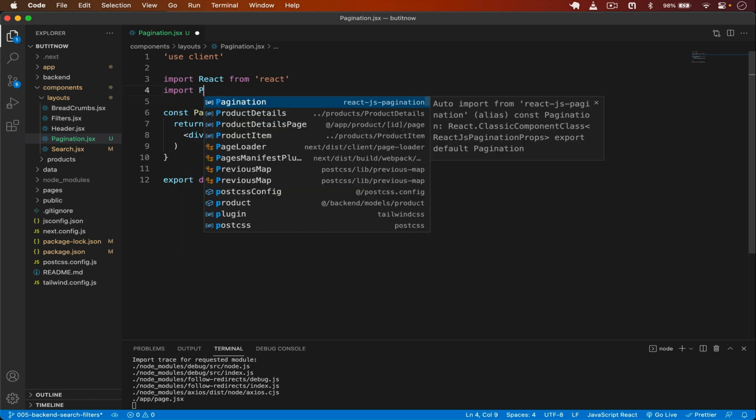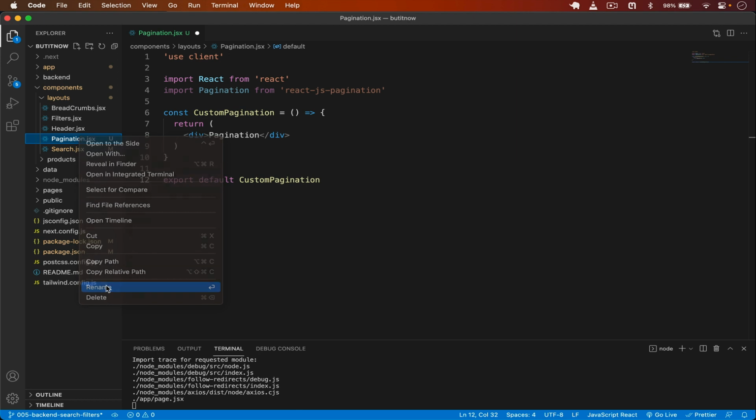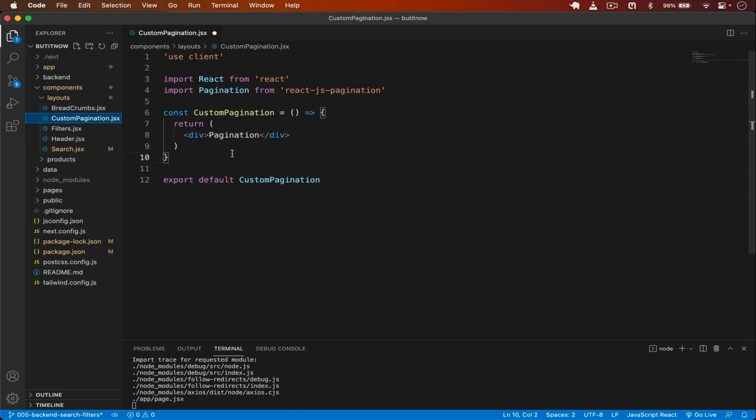then I will import my pagination. So import pagination from React.js pagination. Okay, and let's call it custom pagination to make it unique. So I copy that from here and I put that here, and let's actually rename it to CustomPagination.jsx like this. Okay, and now in that we will pass two values. One is the results per page, and then the products count. Okay, because we have to pass that in the pagination.